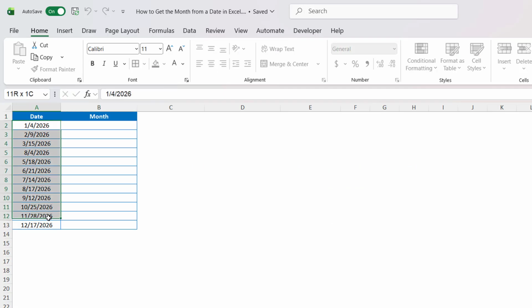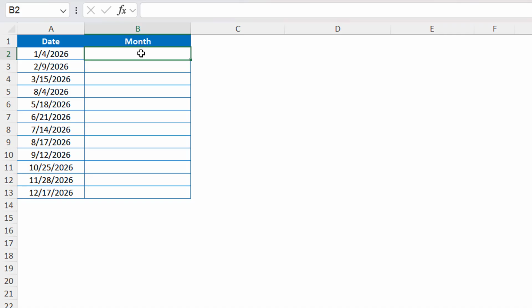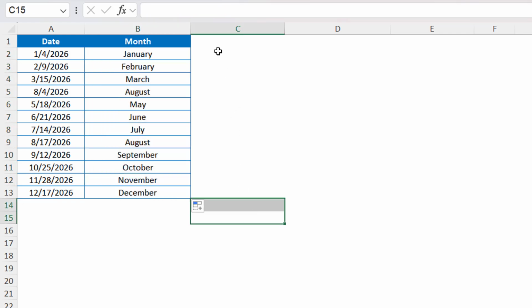I have some dates here in column A, and I want to return the month in column B. In cell B2, I will type this formula: =TEXT(A2, and I insert the letter M 4 times between double quotes, close parenthesis, and press Enter. Now I can drag the formula down to the other cells.